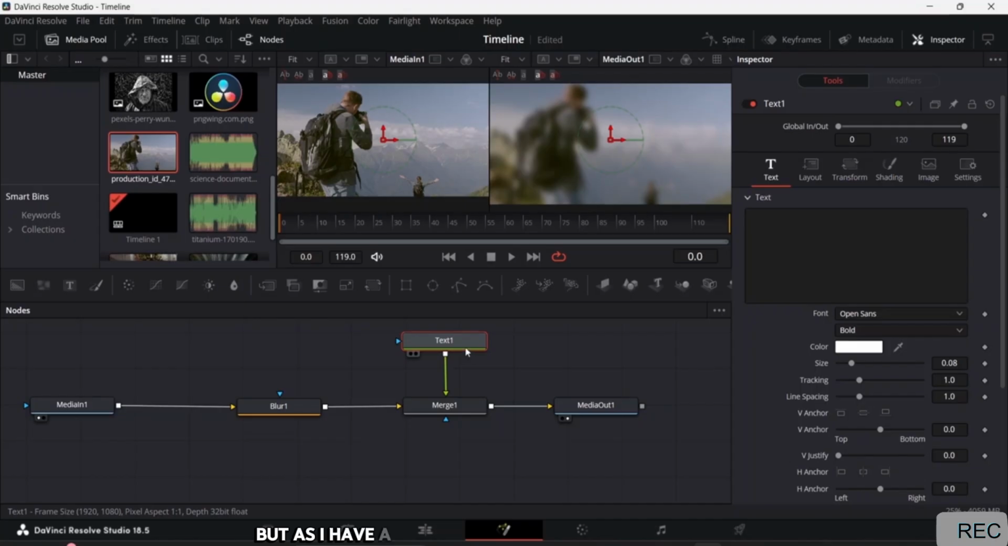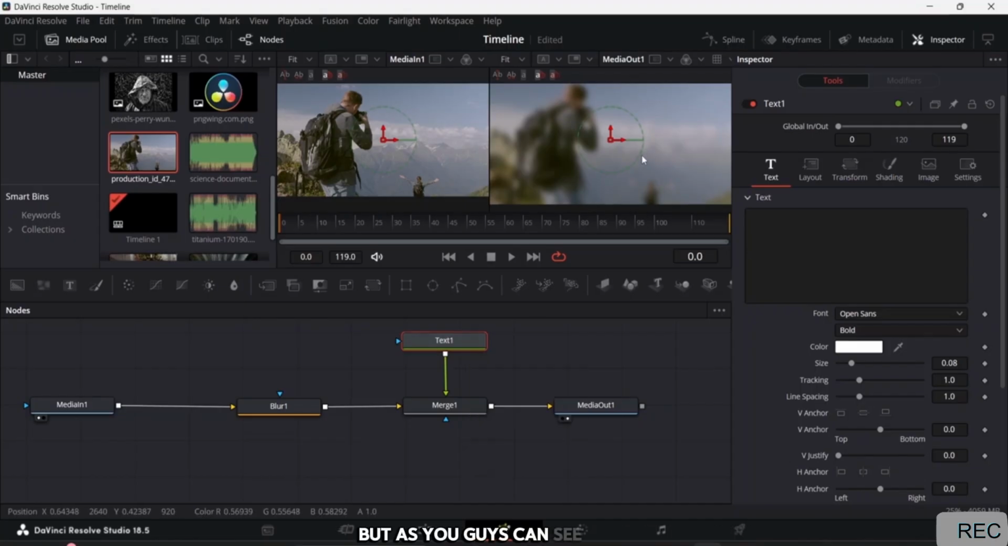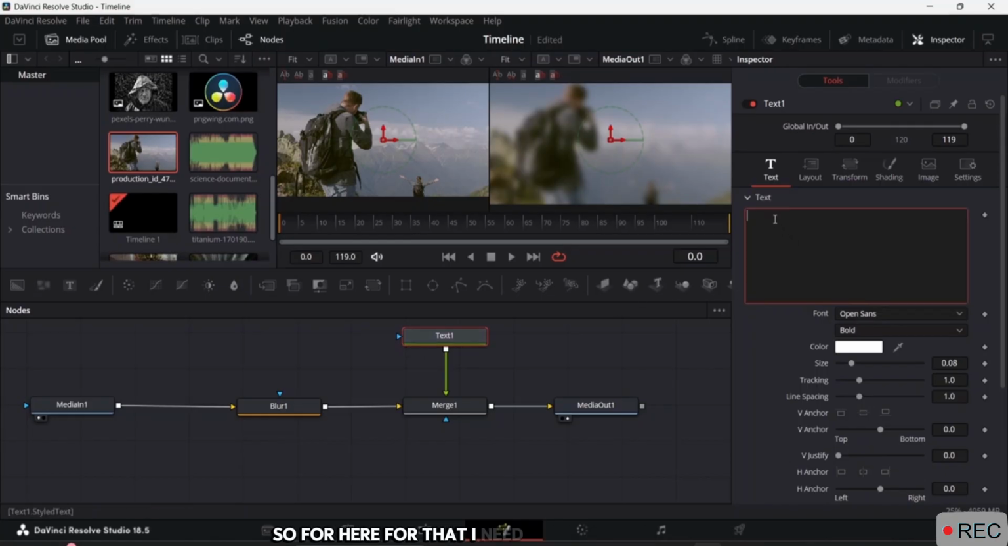But as I have selected this text over here, as you can see, I don't have a text because I didn't select any text or try anything. So I need to come directly here, and here you can see I have my text option. From here I can just type good day.